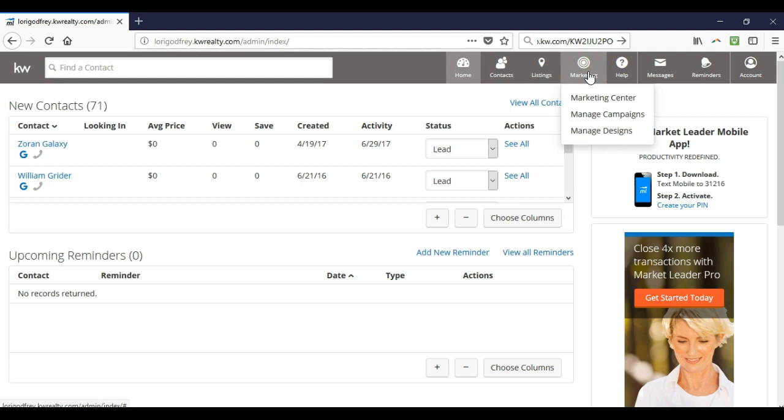We have our marketing section on here that we're going to talk about in our third part, where we can view our marketing center, which is a culmination of all of our marketing pieces. We can view our campaigns on here as well, and even all of our designs that we've created or templates that are available for us to use. If you ever need help, there's obviously a help option on here too.